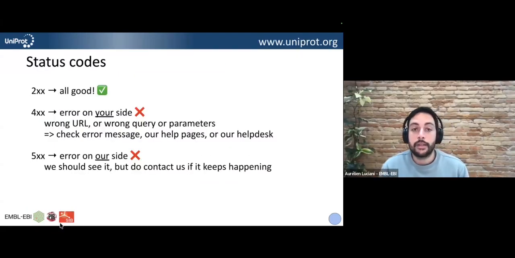Just a few basics on accessing data. You will be sending requests to a server, and the server will respond with a status code. Anything in the 200 range means it's all fine, you have your data in there. If you see a 400, it might be an error on your side, so potentially a wrong URL or wrong query. So this is something that you need to check and debug.